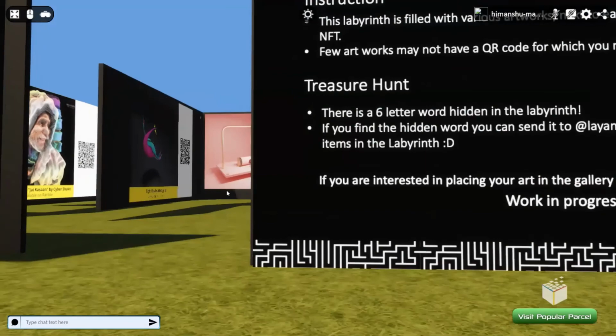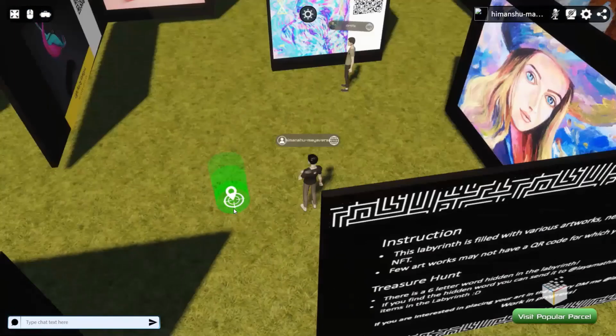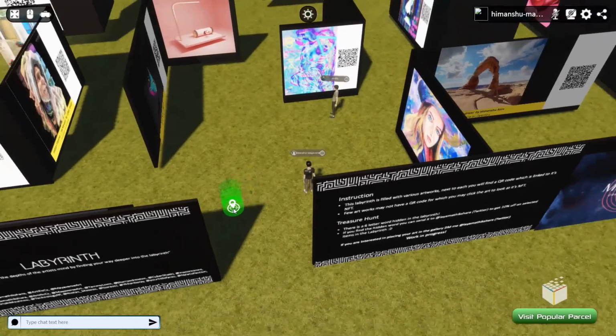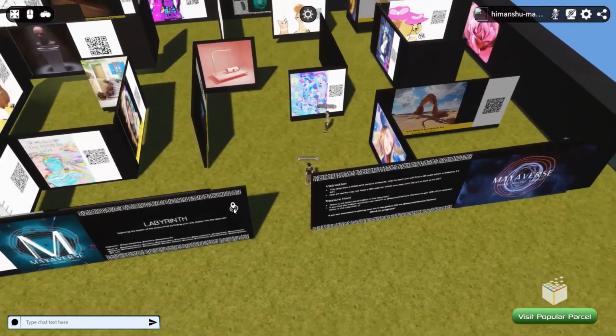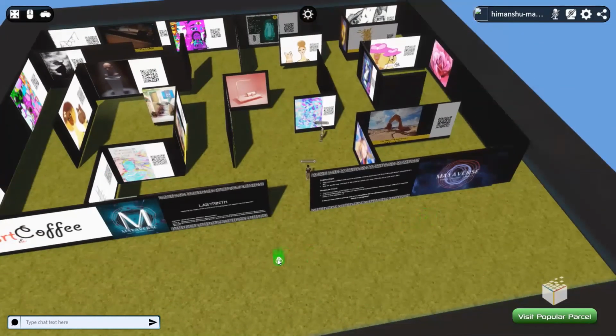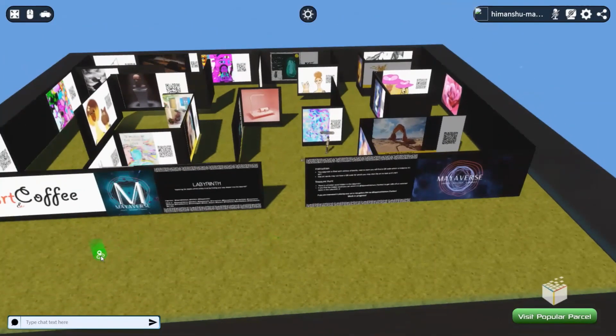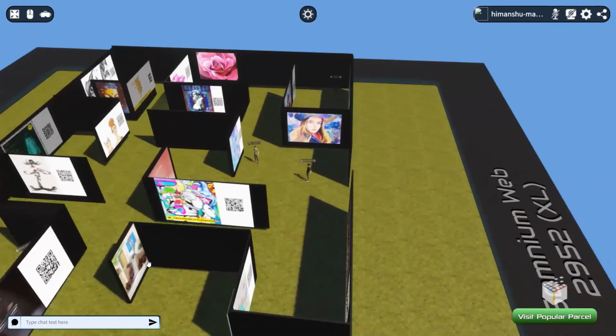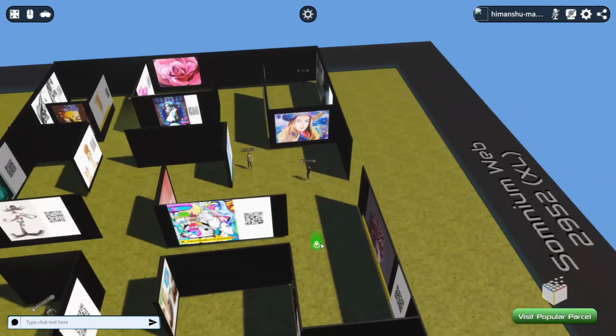The cool part of the Labyrinth is a treasure hunt. There is a six-letter word hidden in the maze. So the visitors who find it can send the secret word to me. And if you send it, you will get 10% off on selected artworks in the Labyrinth.